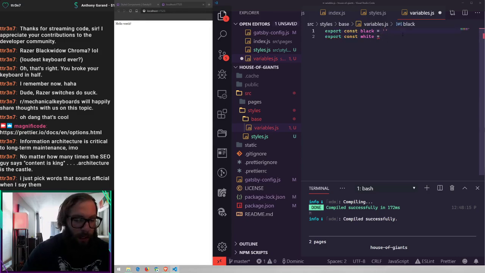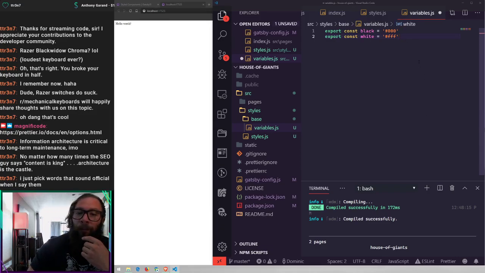Export const black, white, 0, 0, 0, and we don't need the semicolons. I stopped doing the semicolons because it's fancy new JavaScript. You don't need the semicolons, but it is just such a habit that I will have to delete semicolons frequently. See, there you go, every single time.